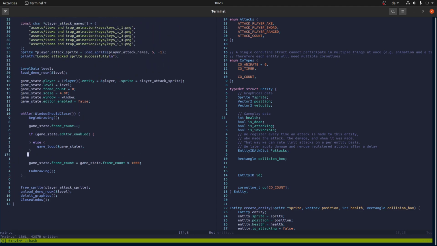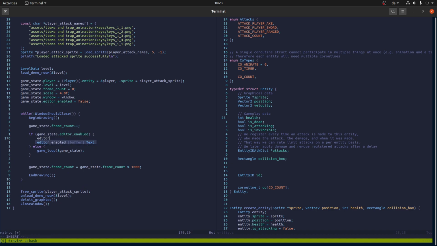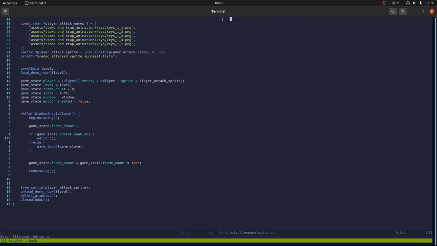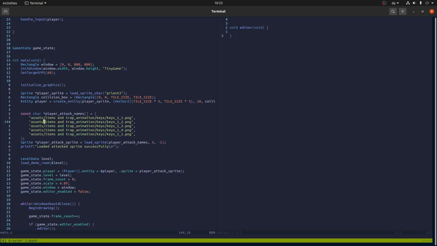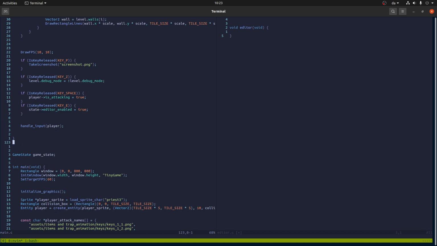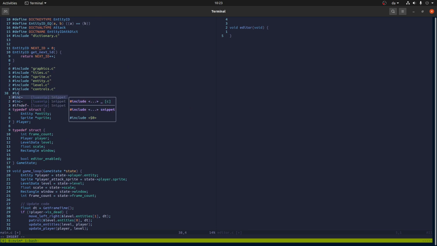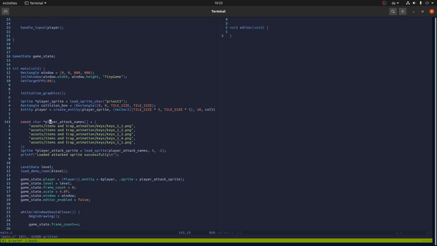And that's it. So let's do this. Let's make a new file that we'll call editor.c, and it will have this editor function, which for now will take no arguments, and then we need to include it. Right.